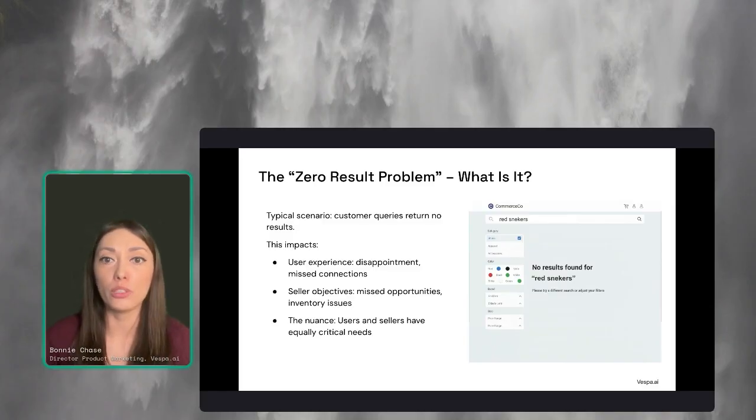And this hurts on multiple levels. From the user's perspective, it's frustrating. It breaks trust. The shopper feels like this store doesn't understand me, and they often leave, possibly to a competitor. From the seller's perspective, it's just as painful. Zero results mean missed revenue, stranded inventory, and lost opportunities to connect demand with supply. Now, the key nuance here, and this matters for everything that follows, is that this isn't just a buyer problem or a seller problem. It's a shared relevance problem where both sides have equally critical needs that the system has to balance.